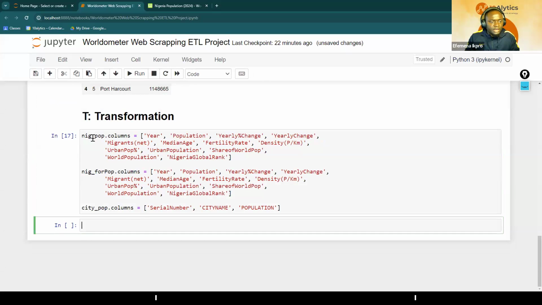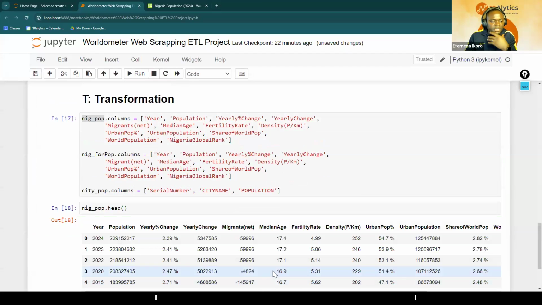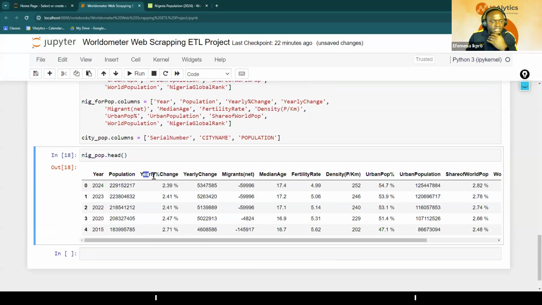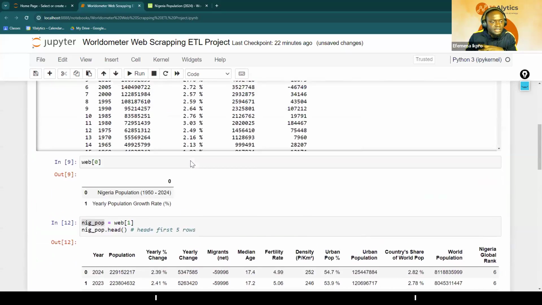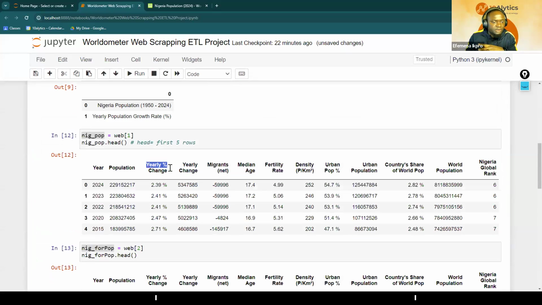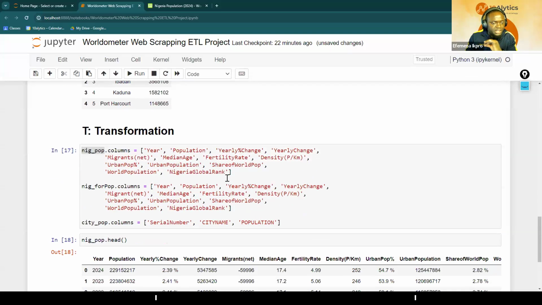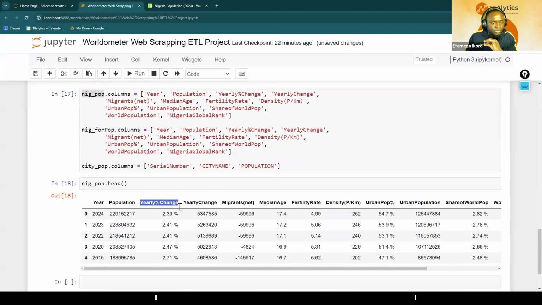All right, so now if I check out Nigerian population, you'll find out that the names have been changed. So year, population, and this is yearly percent change, no space. But prior to that, it had space. You see how it looked like before? This is how it looked like before. But now, just because of this transformation, because of me changing the names, this is exactly what I have in there.